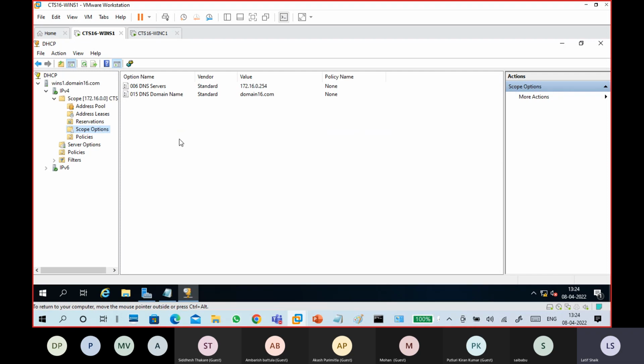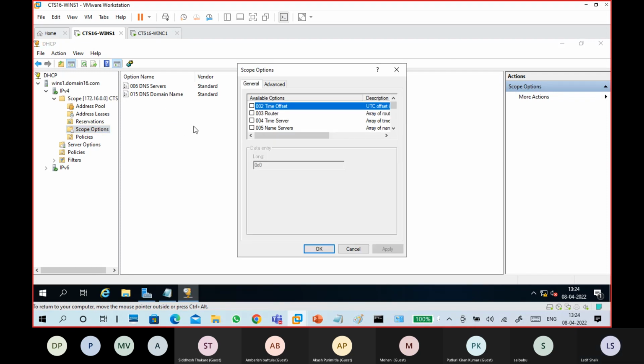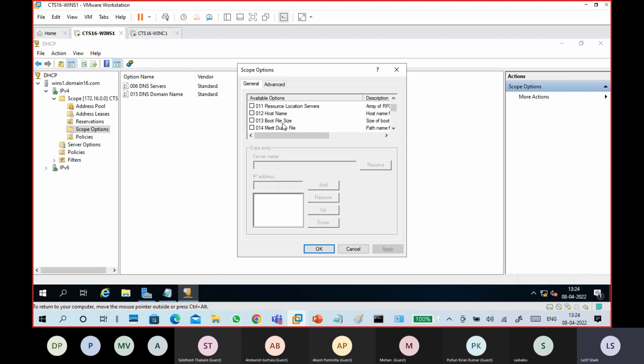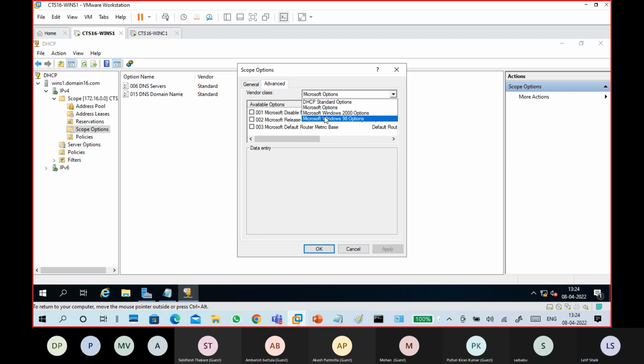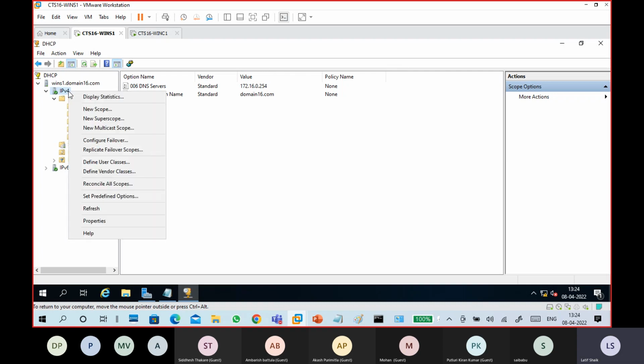The remaining are scope options, like if you have DNS servers, DHCP server, routers, time servers, name servers, cookie servers, log servers, print servers. So you can add that server-related information here. This is the vendor class, based on which operating system. Class means it's a predefined thing. There are two classes, vendor class and user class.